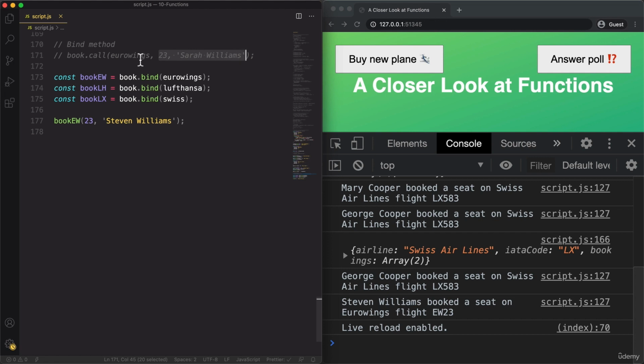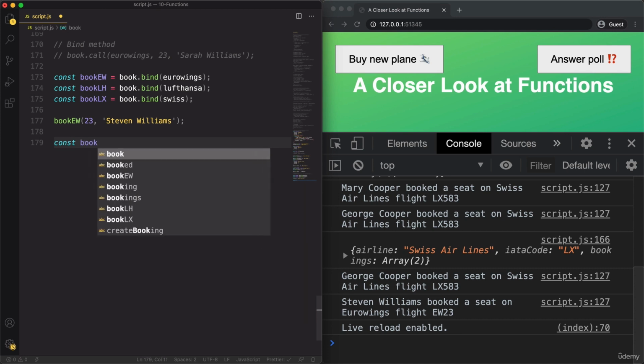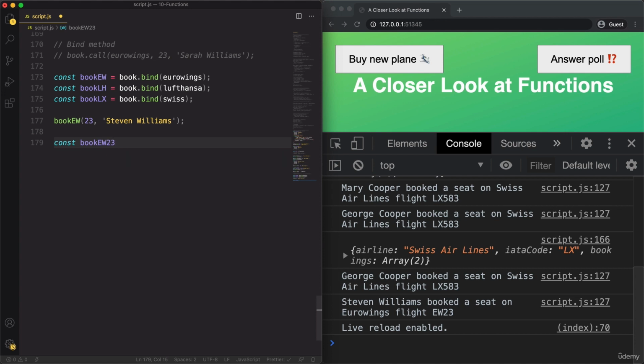And so in the bind method, we can actually do the same. And then all of these arguments will also be basically set in stone. So they will be defined, and the function will then always be called with these same arguments. For example, we could use bind to create a function for one specific airline and a specific flight number. So let's say book EW, just like we had here, but then really specific only for flight 23.